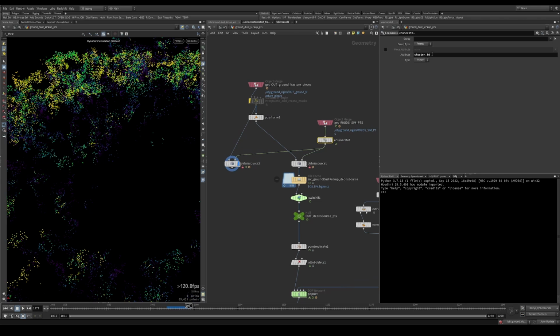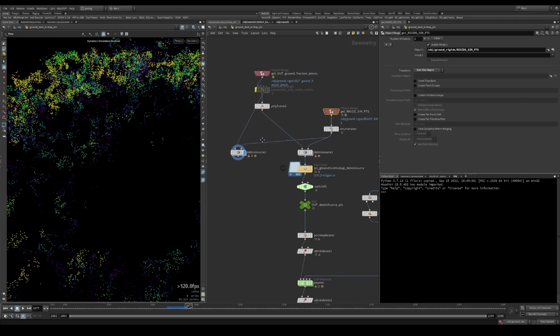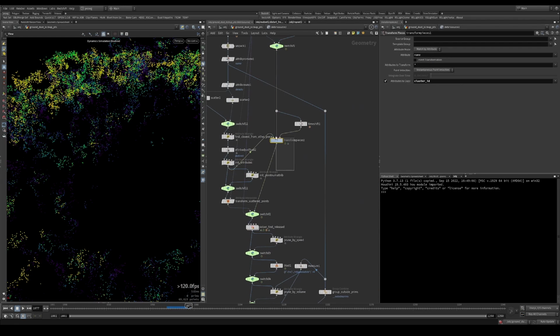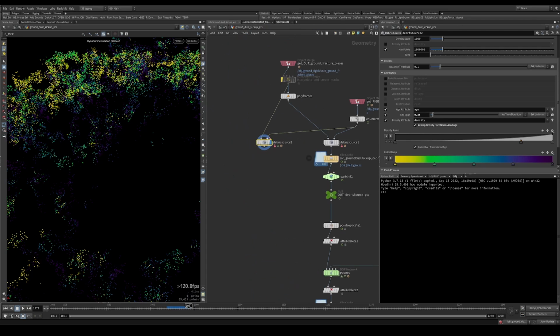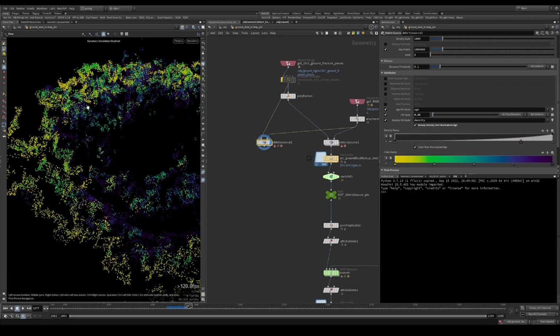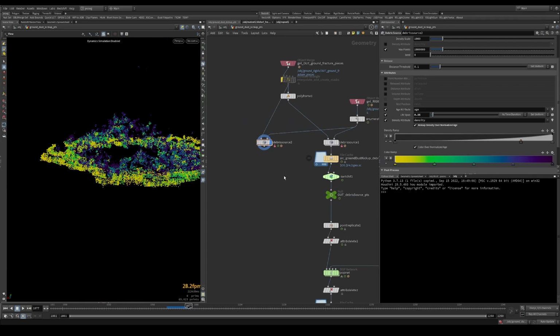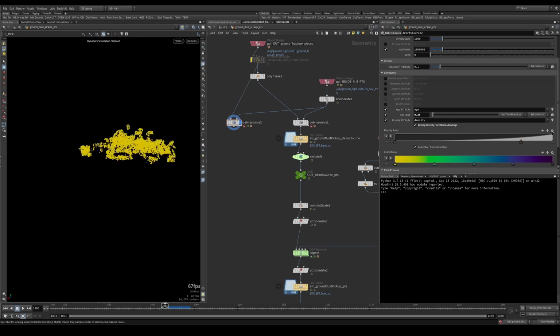Just creating a cluster ID attribute on the simulation points, diving inside a W source, and copying that attribute onto our geometry. So we have that cluster ID attribute. Awesome. So there's that.